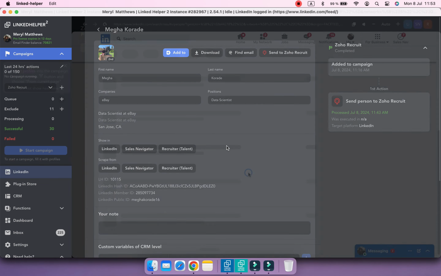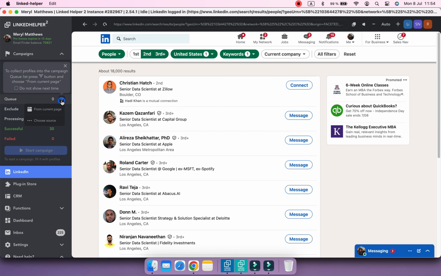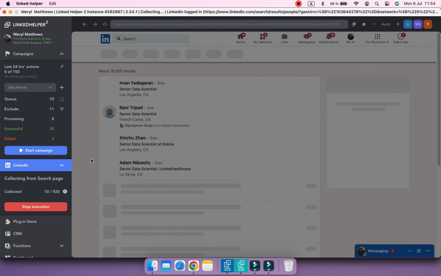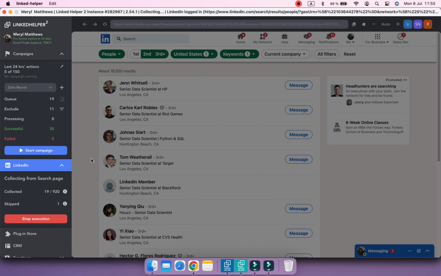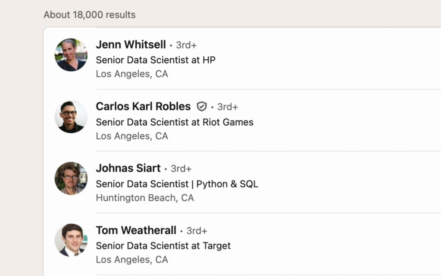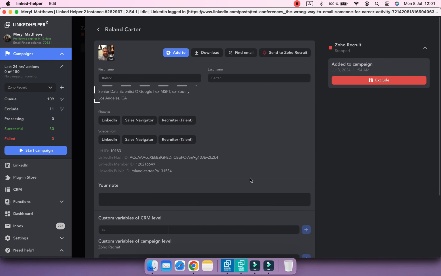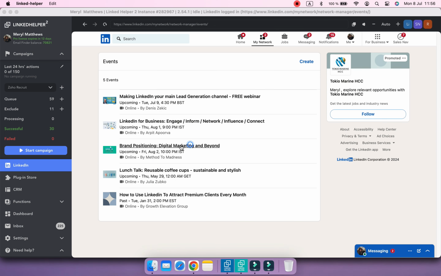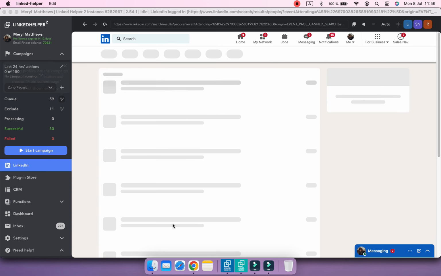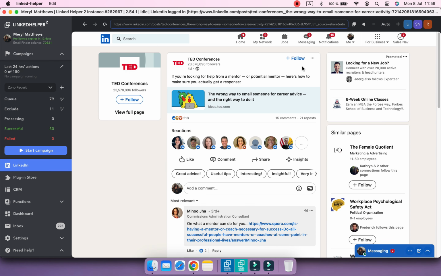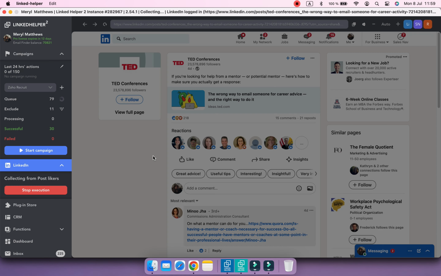Why so? When you collect profiles into a campaign from the LinkedIn search page, Linked Helper scrapes only the information available in the profile's preview, as it doesn't visit a profile's page. Usually, it's a contact's name, headline, location, and some IDs. It is the same when you collect, for example, from an event page or post reactions page.